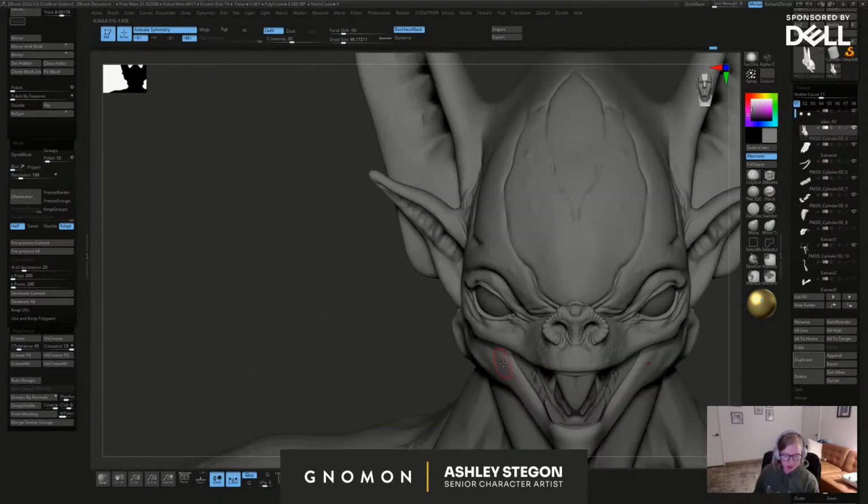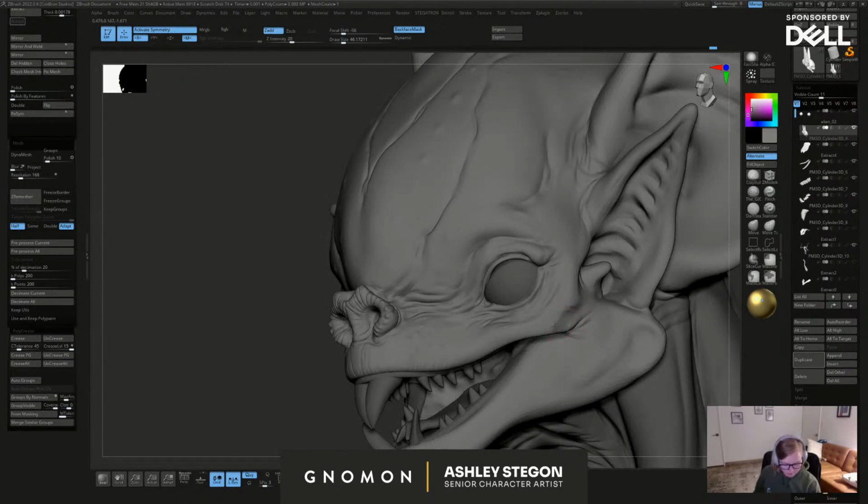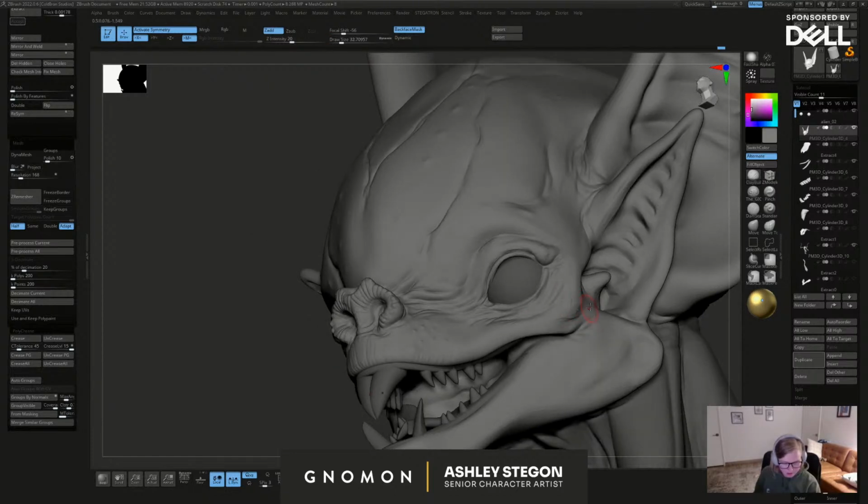I want to add a bit more cheekbone. Right, so it feels a little more like a cheekbone. Just right there.